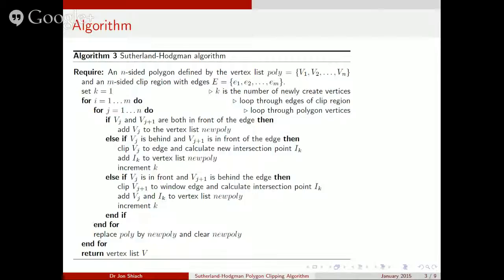We've got a couple of nested loops. The outer loop loops through the edges of our clip region, so if you had a cube, that would be for i equals 1 to 6. The inner loop loops through the edges of our polygon. We start with one edge of the clip region, and for each edge of your polygon, you test it against that one edge. Once you've finished that, you move to the next edge of the clip region, and you test each edge of the polygon. So loop through the edges of the clip region, loop through the polygon vertices.